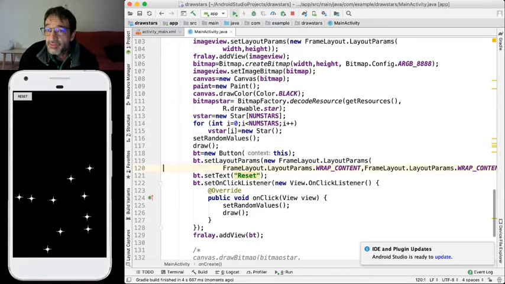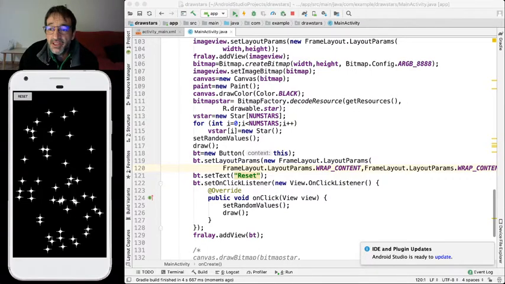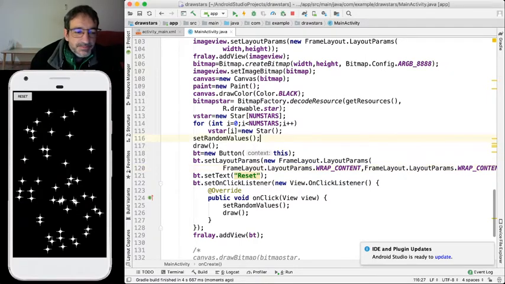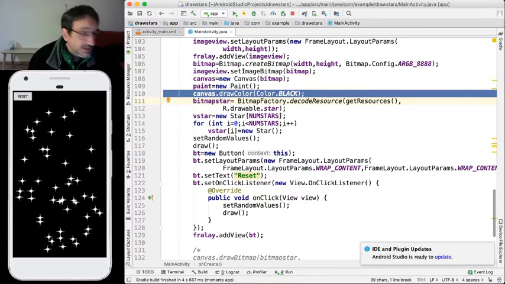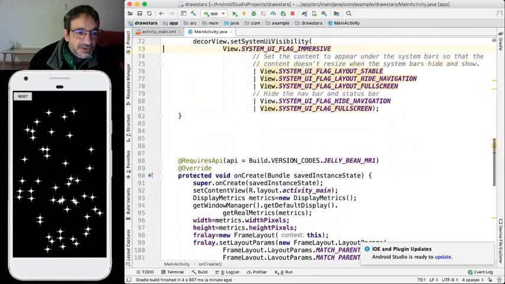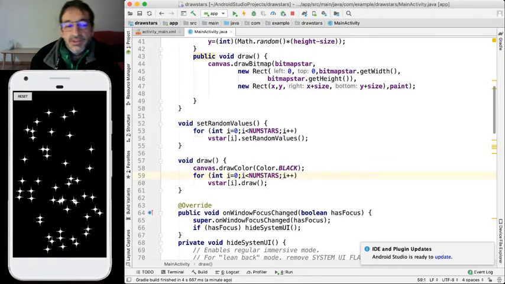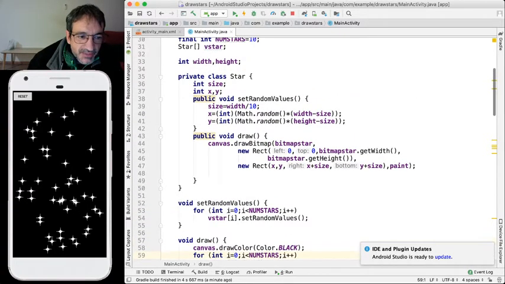Let's see if it works. I'm going to click it. Okay, and as I mentioned before, we are not erasing or deleting the previous ones. So what I'm going to do in order to fix that is to move this instruction to the draw function, so that it will draw in black every time. And maybe now we can take advantage and do something else.